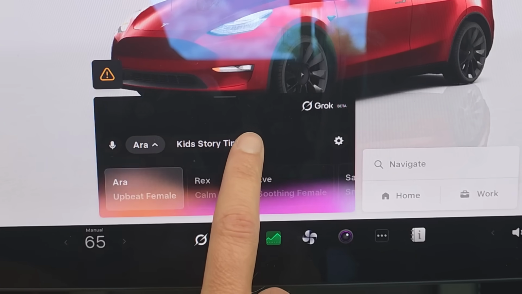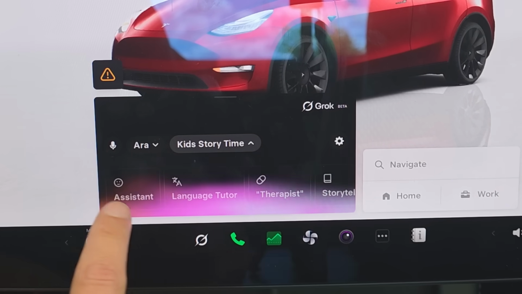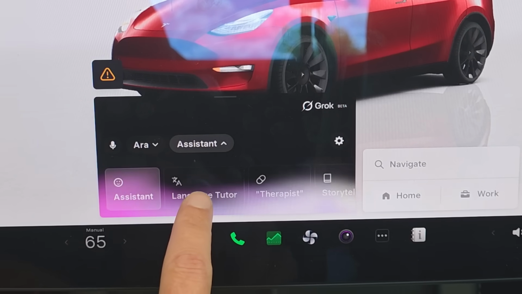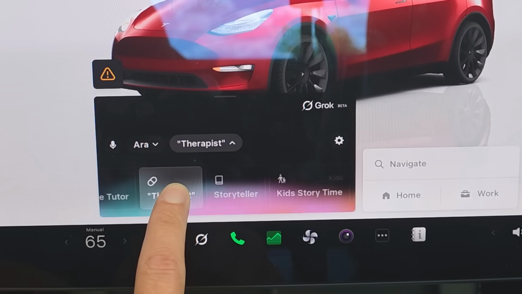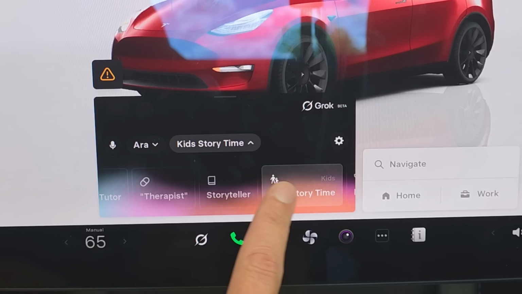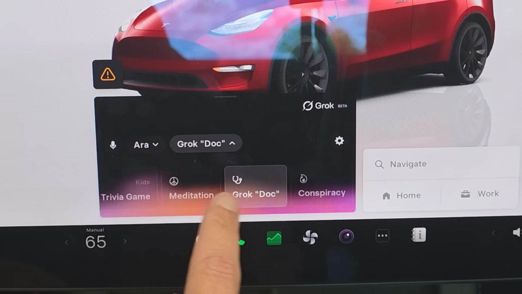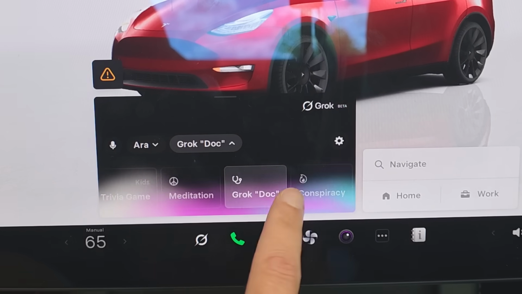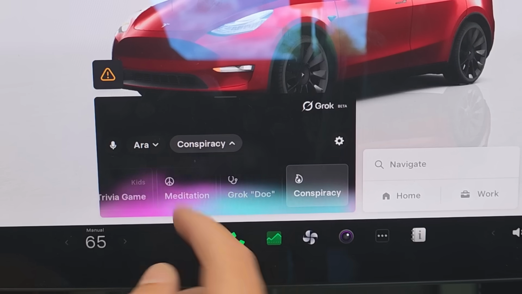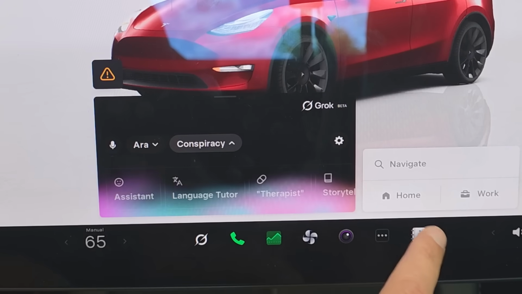Next to it, you actually get different kinds of, I guess I'll call them features or different kinds of ways that it'll talk to you. I like to leave mine on assistant. I find that's the most helpful from what I've seen. You can also include language tutor, therapist, if you want that more how are you feeling type conversation. Storyteller is really fun. Kids story time is also really fun. Kids trivia game, meditation, Grok Doc, if you actually want to have a conversation with an AI doctor, that's really cool. And then conspiracy. So lots of different ways it's going to respond to you. You have the voice response and then a personality. That's really cool. I'll show you a lot of these as we do some of the demos.